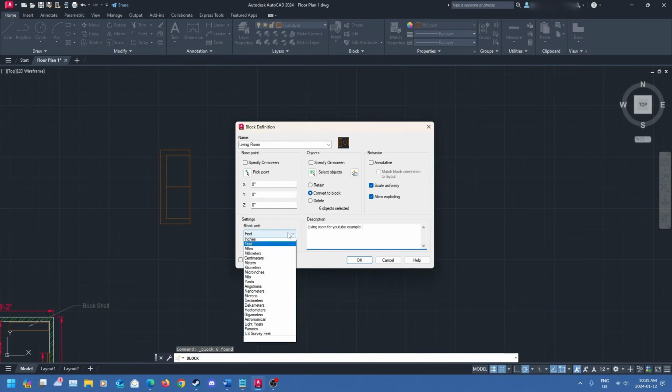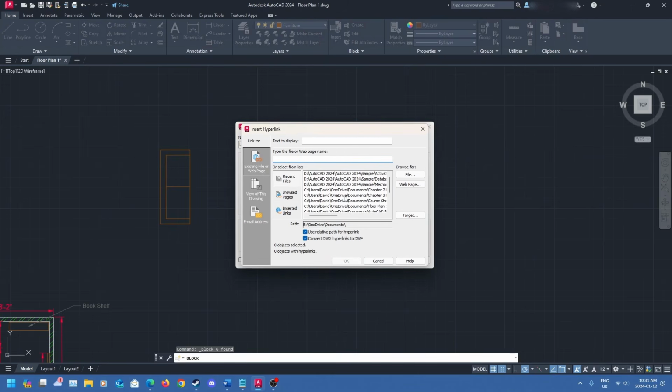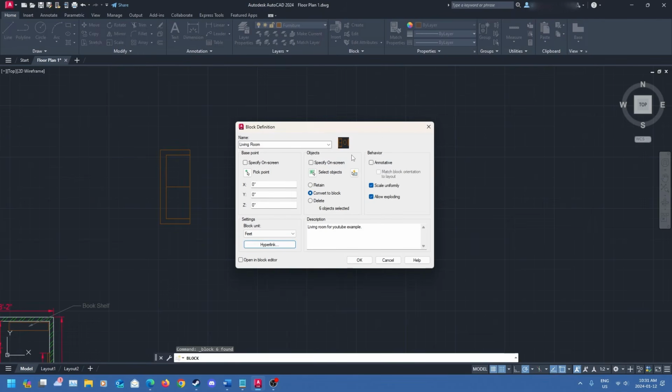You can adjust your settings. So you can change your block unit from feet to inches to kilometers to whatever. We're just going to leave it as feet. If you click hyperlink, you can play around with hyperlinks. I'm not going to get into that because that's complicated, and that's something that we'll deal with in a later video. You can also specify the base point of your drawing. So if you click specify on screen and you click OK, this all depends where it's going to show up on your drawing. We're not going to do that. We're just going to leave that open.